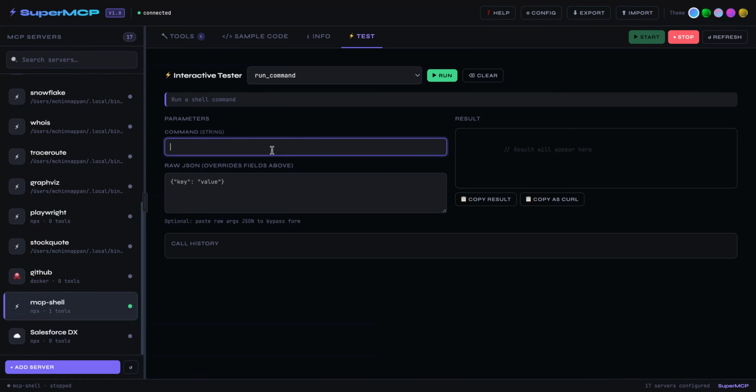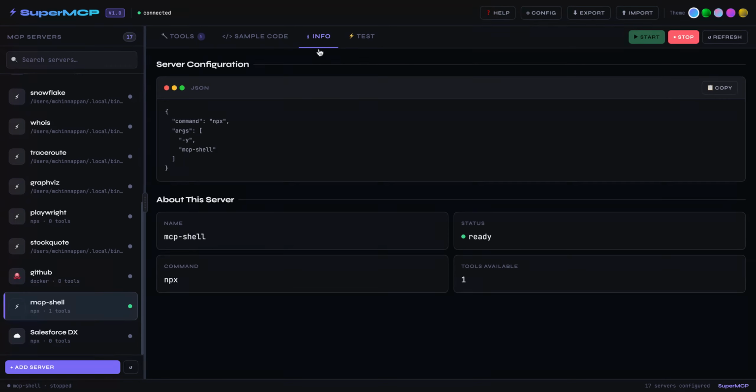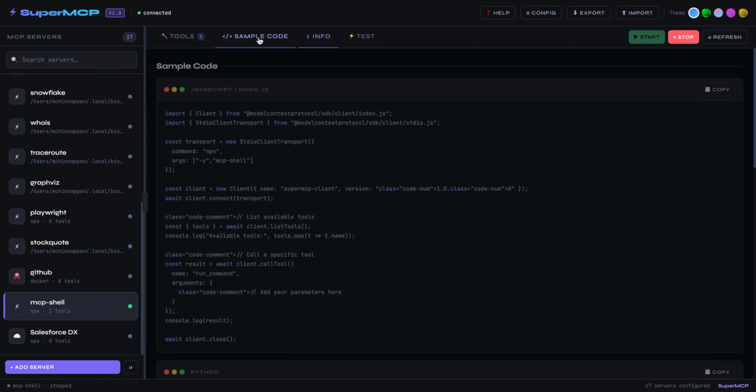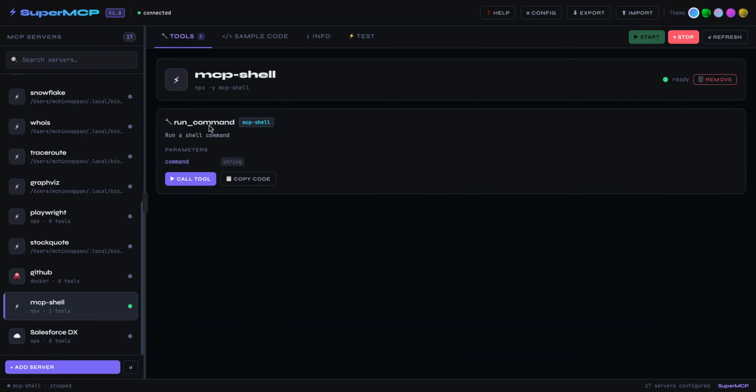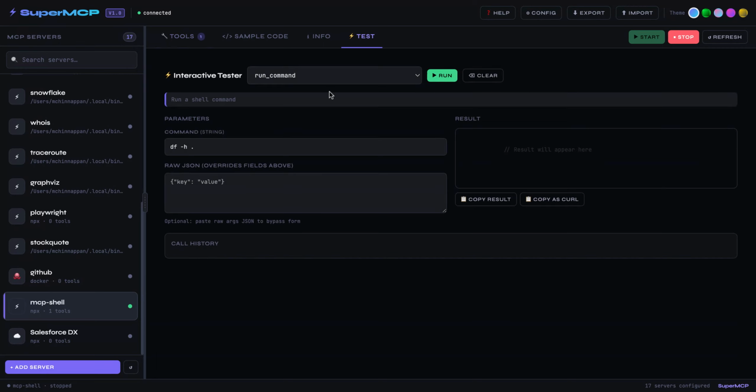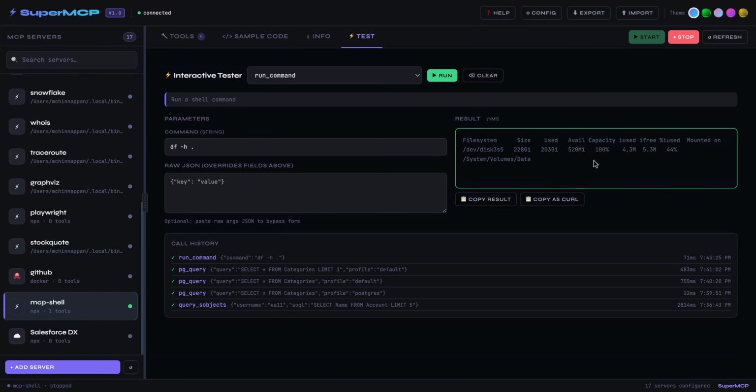Suppose I want to find out what my disk space is. You will be surprised to see how low I have in my disk space. If I ask it to run this command, let's see. This is again MCP shell, very simple. It's available on the command line. Sample code is here. The tool is run the command. Let me run the command. I want to run this one, so you can see how bad my storage is.